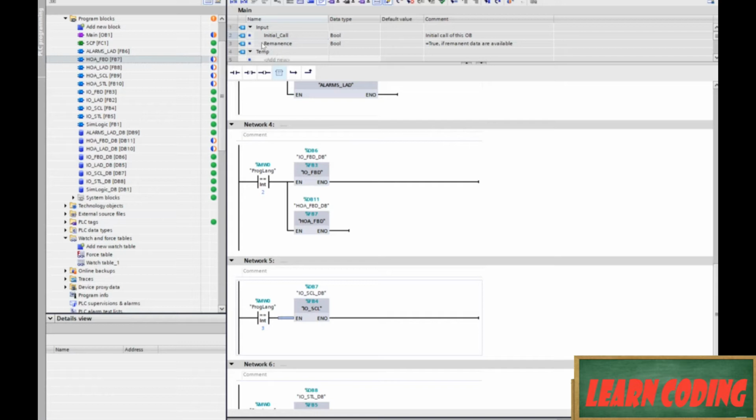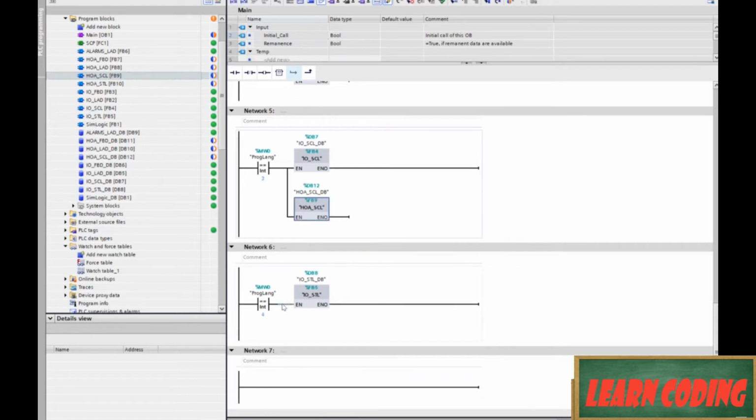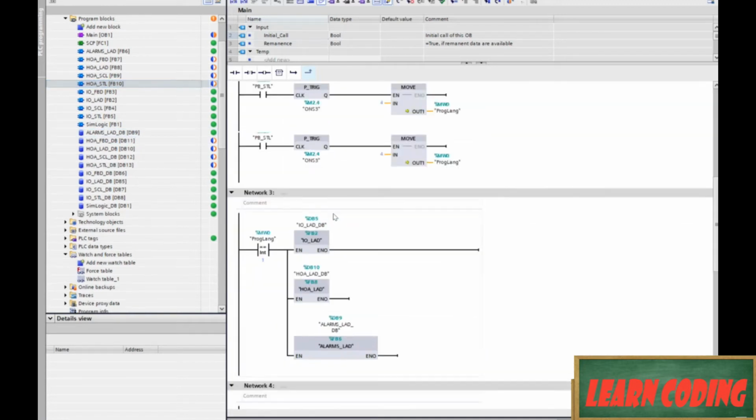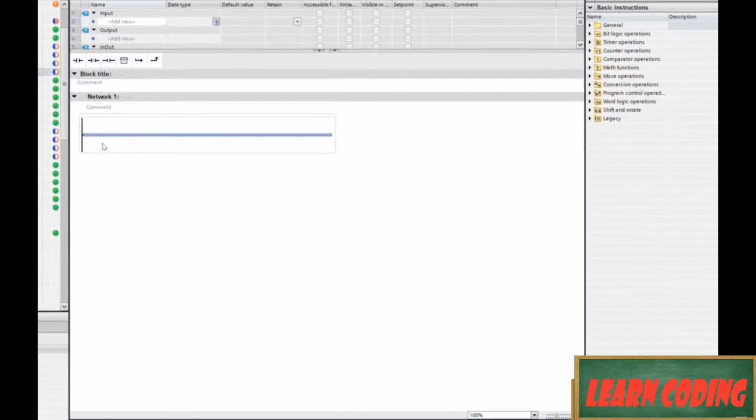Come down here. We want our HOA SCL. There it is. Give it data. Last one. And that's going to be our HOA STL. Okay. So now all of these blocks have a call depending on which language is selected. Not a problem. That's what we want. And now we can go into our ladder and start programming some HOA.